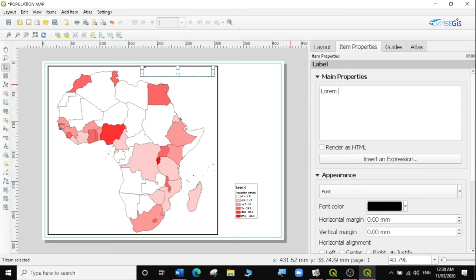Under the main properties, you can see it's lorem ipsum. So I'm going to just delete everything here, and I'm going to write my title here: population density map 1960. You can actually customize your title the way you want. I'm just going to call this population density map 1960 Africa.